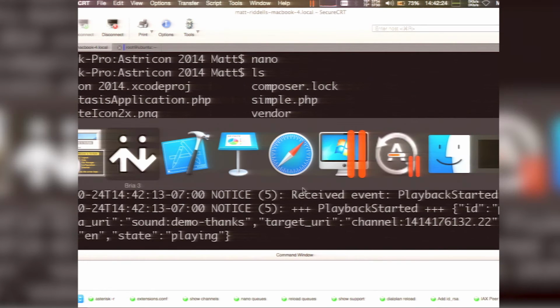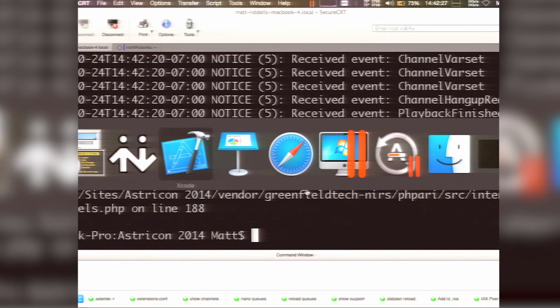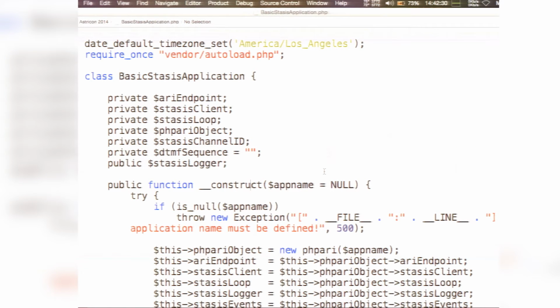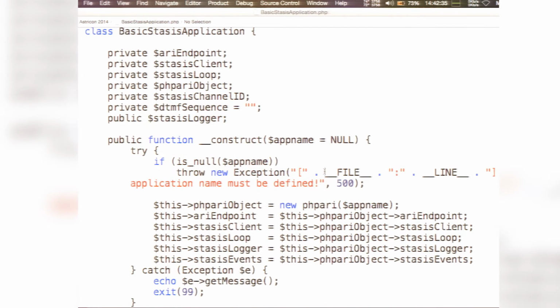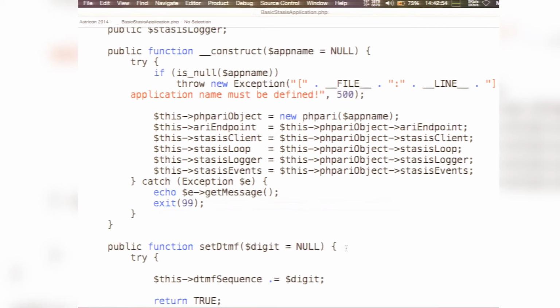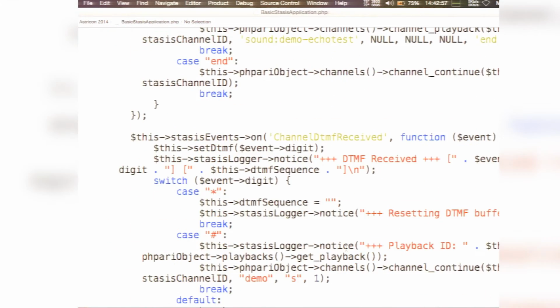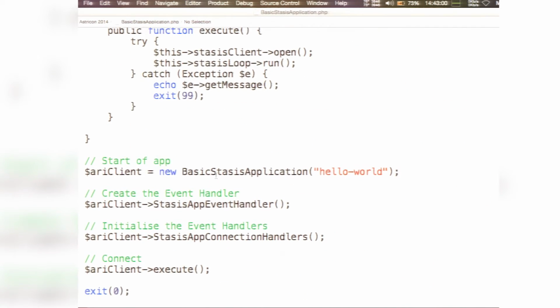Okay. So we've got a whole lot of stuff that happened here, and I'll stop this one as well. Cool. So this class, which is called Basic Stasis Application, does a few things to get started. It saves some local variables, which it's going to use to hold all the information in. And it's got a constructor, which fills those local variables with the objects from the PHPARI. You can see here, it's creating a PHPARI object, and then it's setting the things on it. We can skip through the rest of it for the moment, because where it really starts is down here. Those other ones are just functions that are going to get called later.